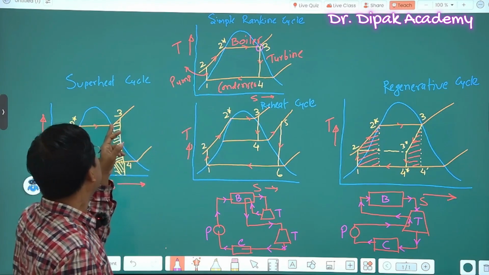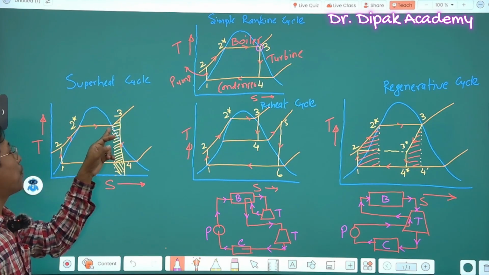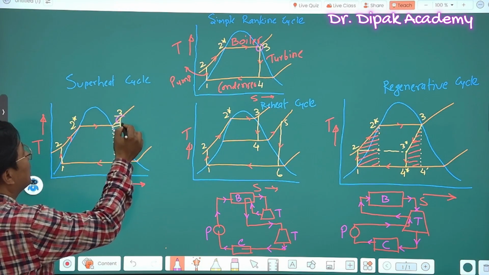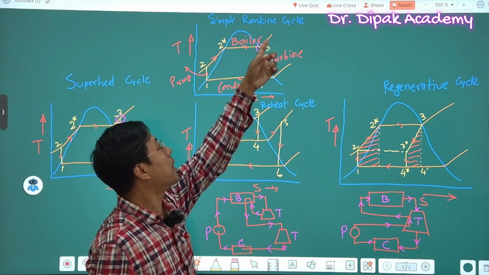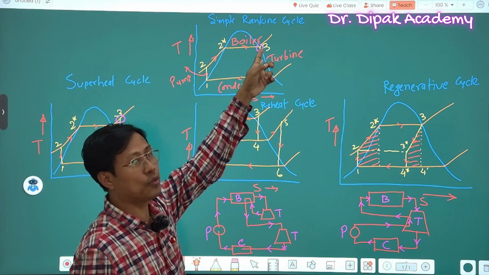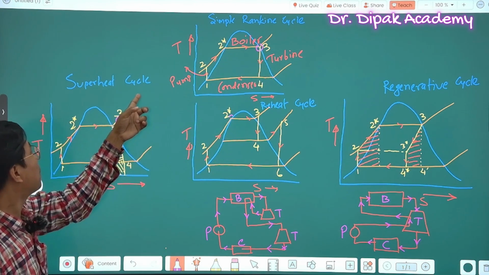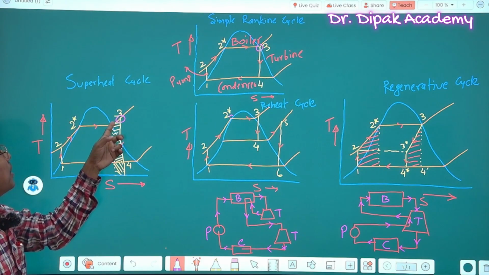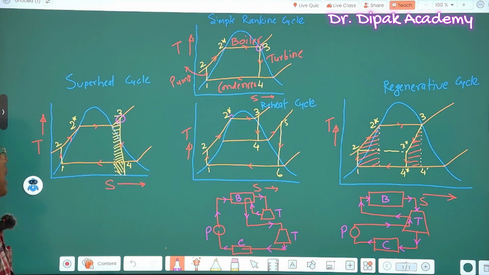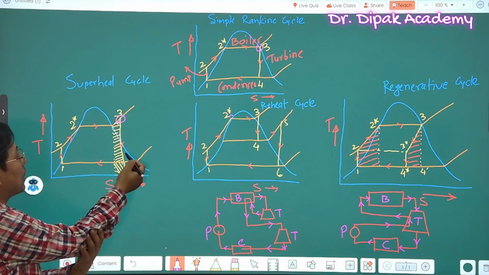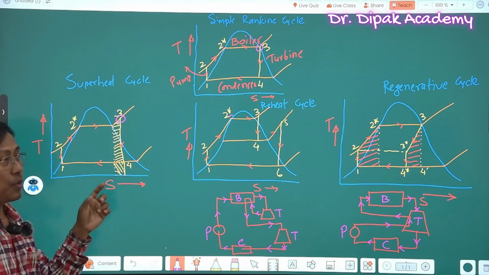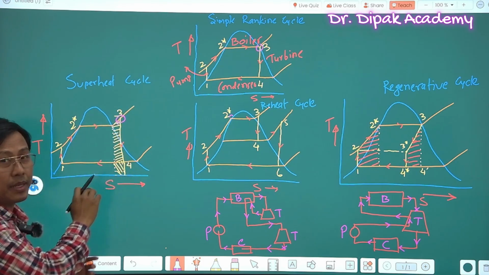So now in this superheat cycle, the point 3 has been reached, and you can easily see that the steam has been superheated. Earlier the steam was at point 3, the saturated point. Now in the superheat cycle we can see that the steam is superheated at point 3. After superheating, it will come to the turbine and be expanded. Again it will reach the condenser. In this way, the superheat cycle has been done.